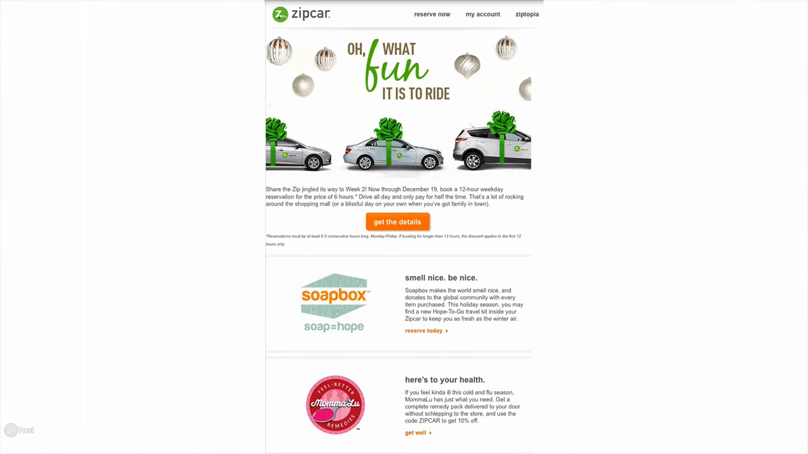And then here they added imagery to put the rounded corners and the drop shadow behind it. And then you can see, of course, all the pictures that appear and made it look a little bit nicer. And they did a play on it. Oh, what fun it is to ride, relating to the Jingle Bell song, and of course riding Zipcars as a gift. So the whole concept of this message was pretty nice.